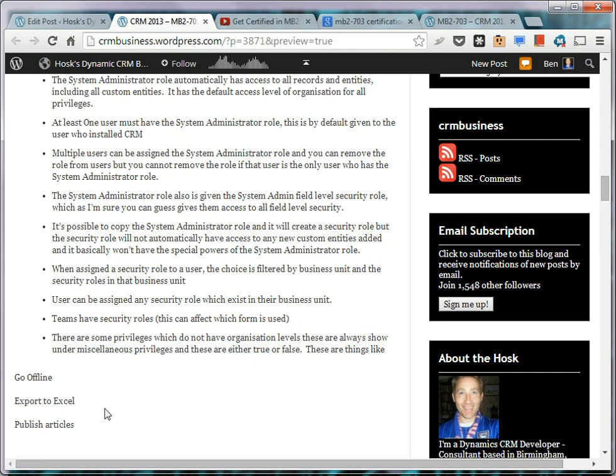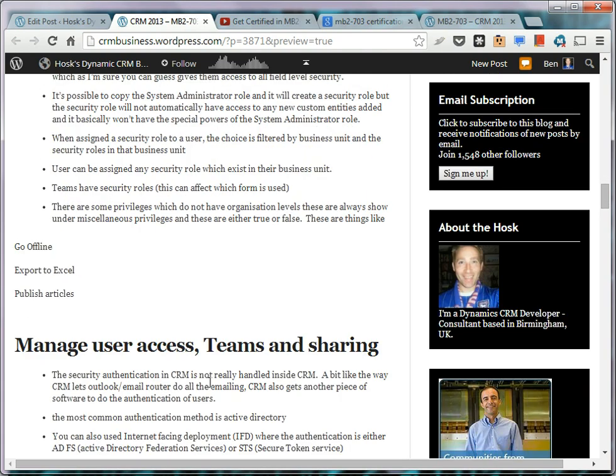When assigning a security role to a user, the choice is filtered by business unit. We'll come through that. Teams have security roles. This can affect what form is used.